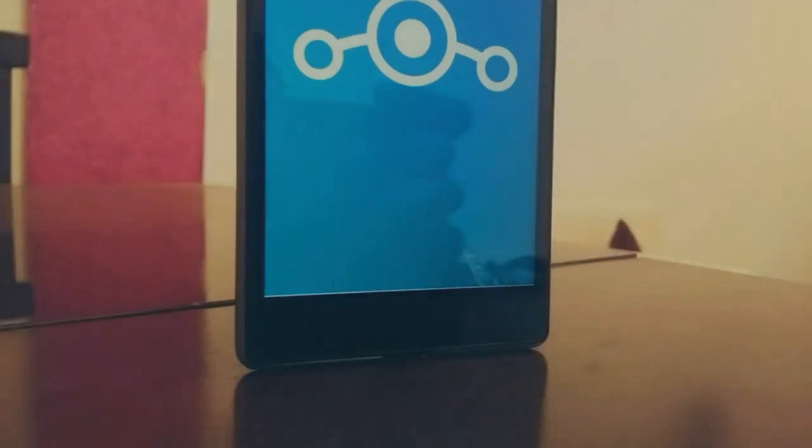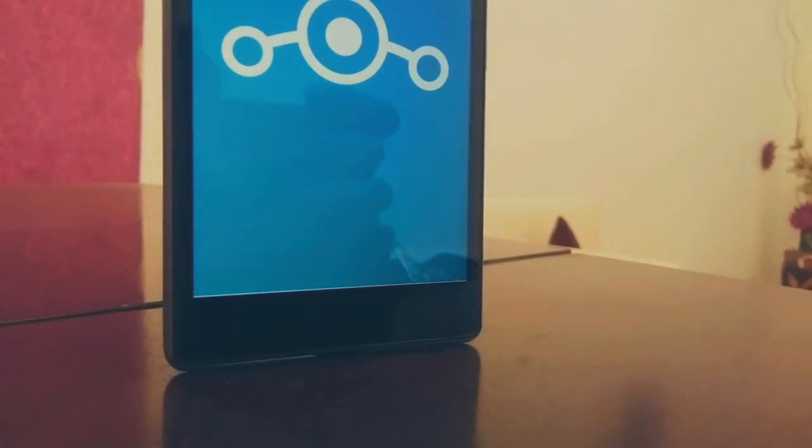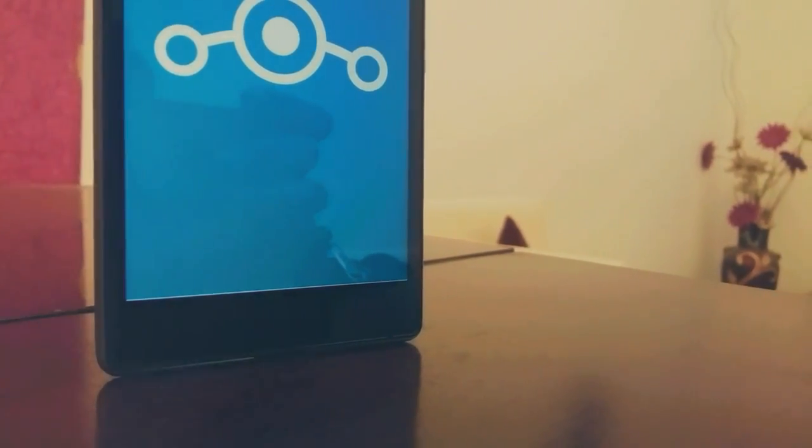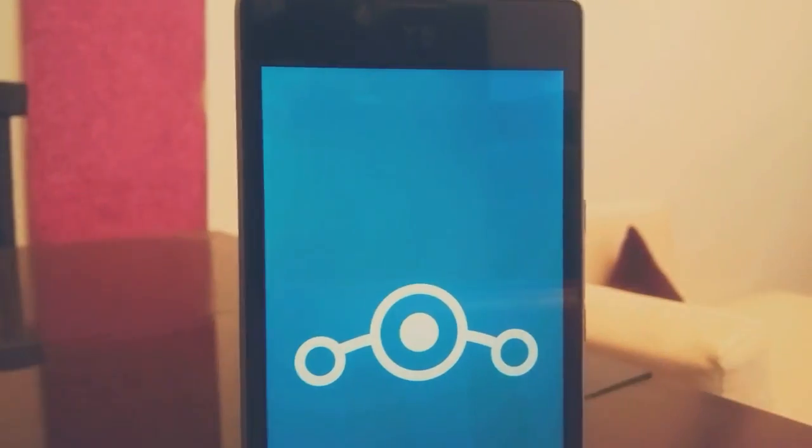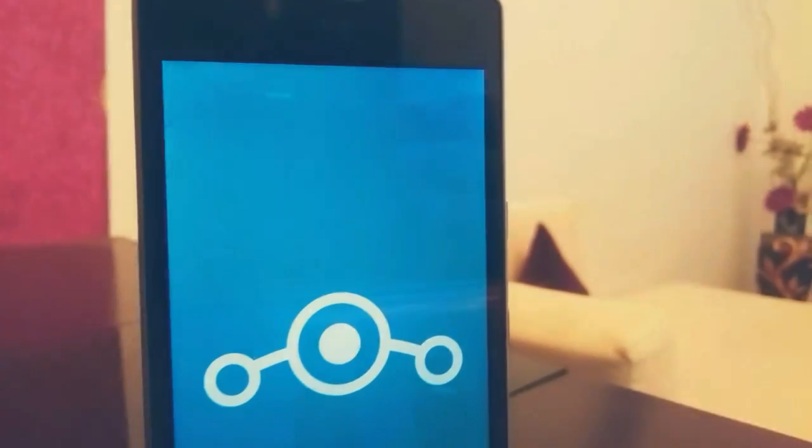As we know that CyanogenMod is no longer available and is replaced by Lineage OS. Lineage OS is the next big thing in terms of custom ROM. So in this video, I will show you how you can install Lineage OS on any Android device.